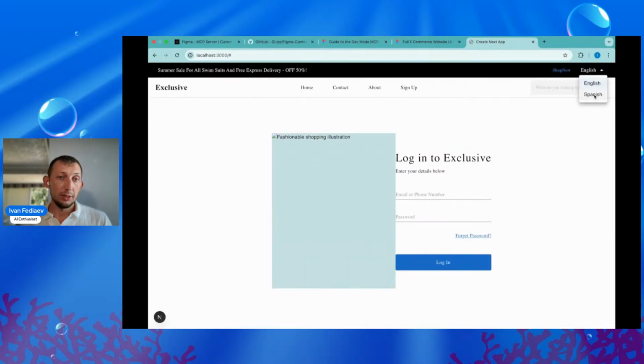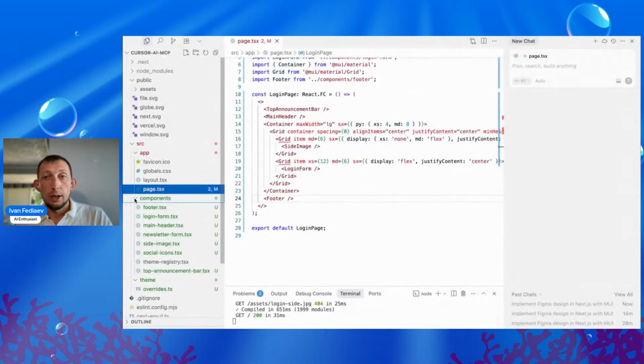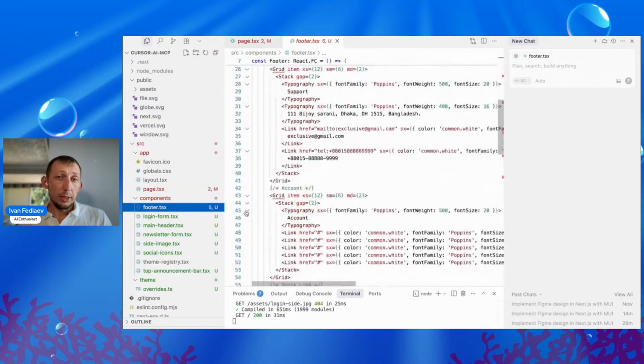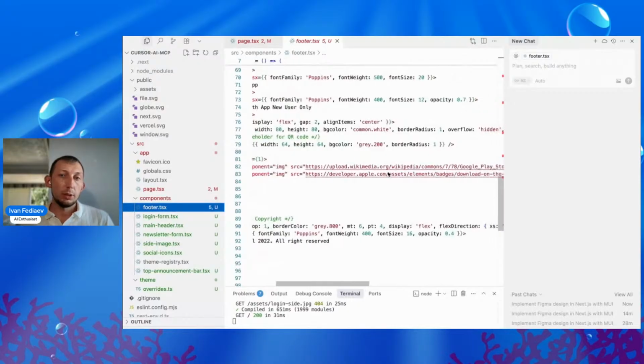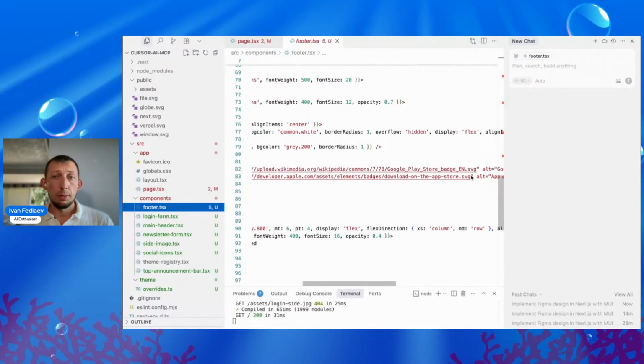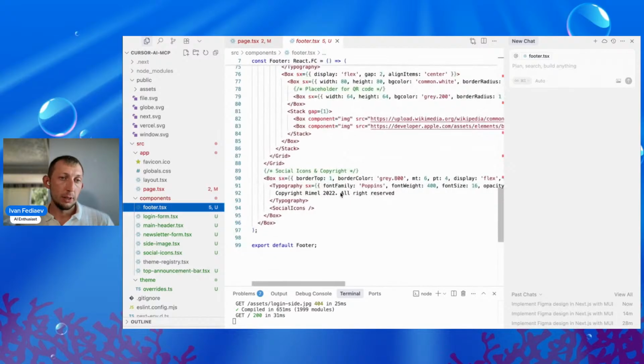And one more interesting thing, we can see a language switcher, English, and I don't know why Spain, but yeah, we have Spain. Okay, so now let's jump and see the code, how it looks. We asked Cursor to split the code based on logical blocks like header, login form, main header, and you can see that it downloads some icons from open source resources.